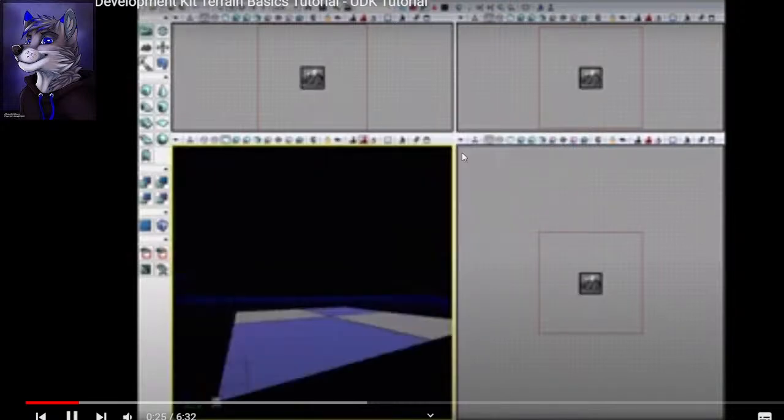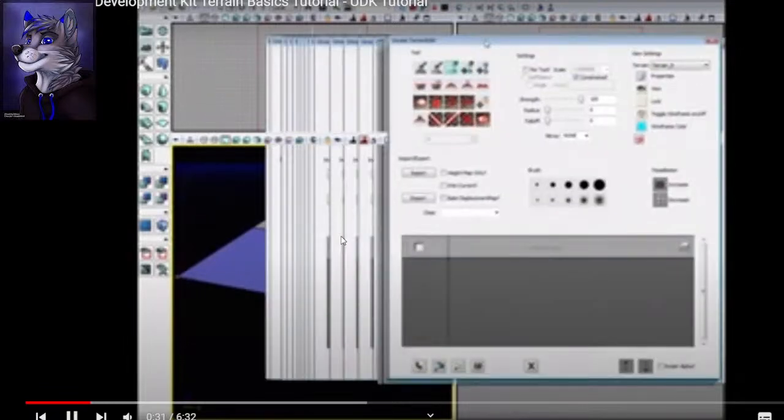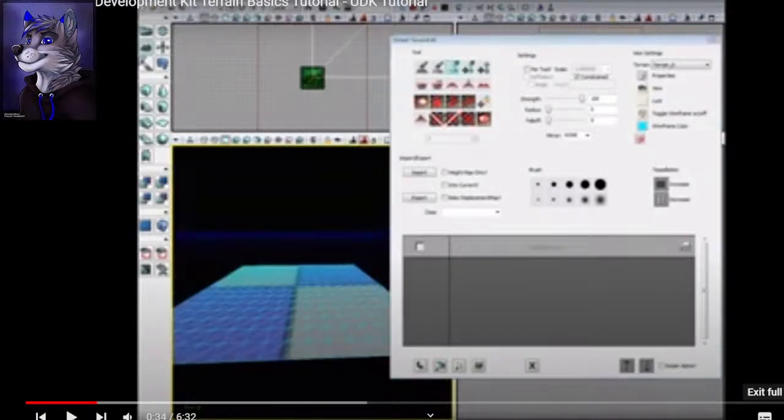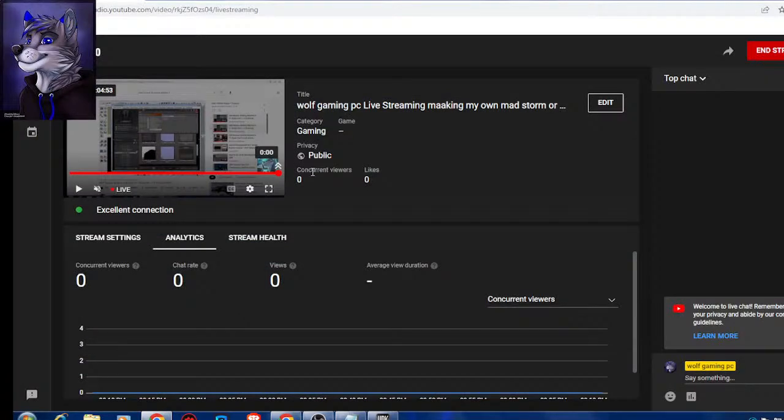All right, next thing we're going to do is open up Terrain Editor. Toggle wireframe. You guys are literally screaming at me, saying let me just read the chat. If everyone is still watching me.